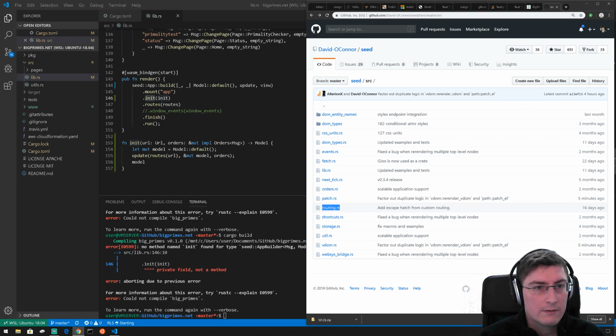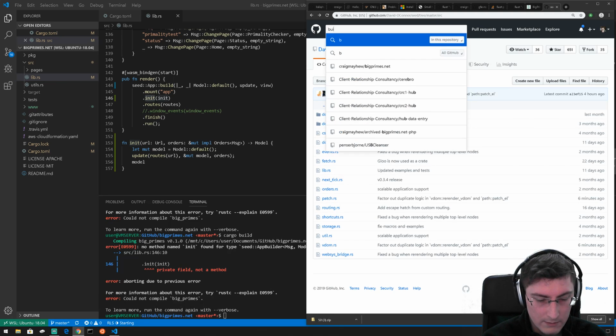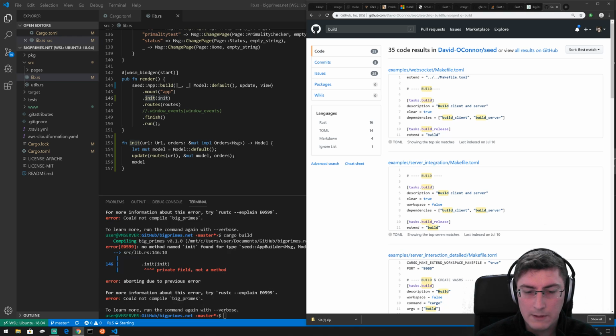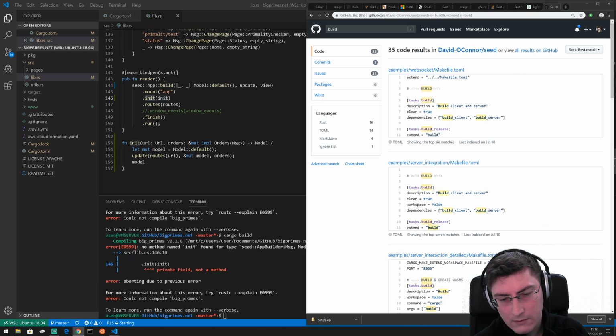So yes, this seed app build. So build must be a function. It's structure under initializing. Structure under initializing. I'm not sure what you mean. It sounds like you found what I need, which is awesome, but I'm not sure what you mean. Oh, I think I see. So you're saying on the CDRS website.